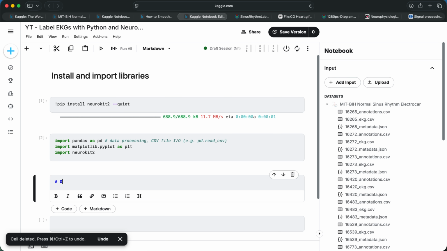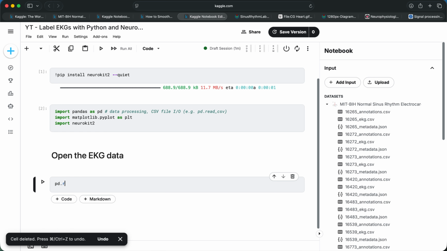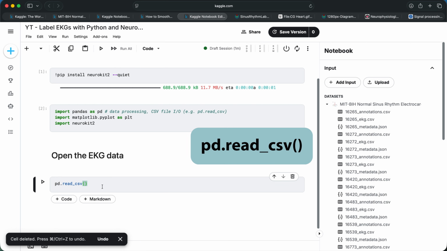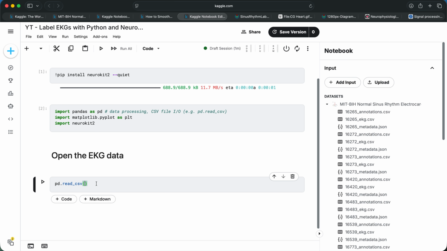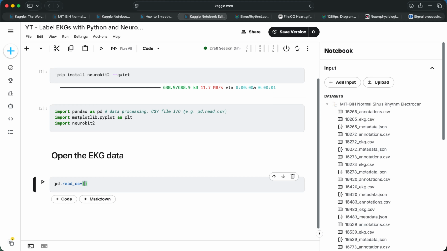Alright, now we're going to open the EKG data with Pandas. Pandas has a function called read_csv. All we have to do is give the file name to read_csv, and it'll open our EKG into a Pandas data frame. As a reminder, a data frame is like a rows and columns based piece of data. Think of it like a super simple spreadsheet.